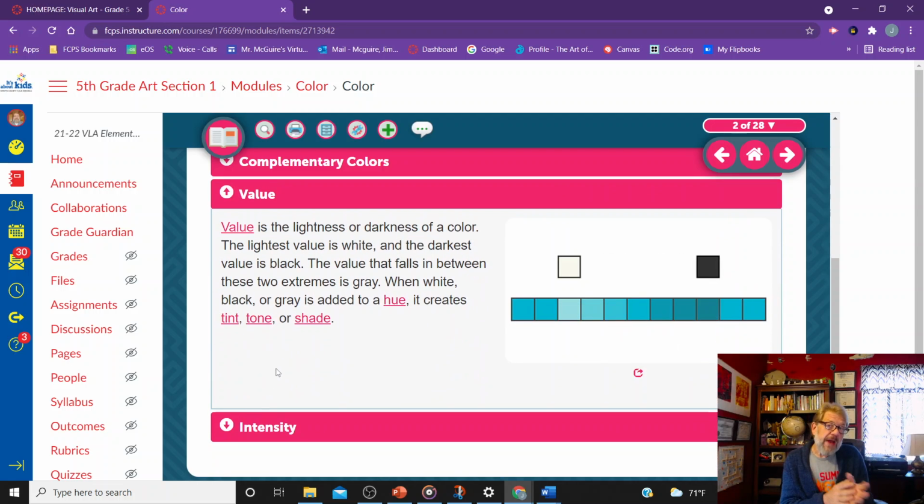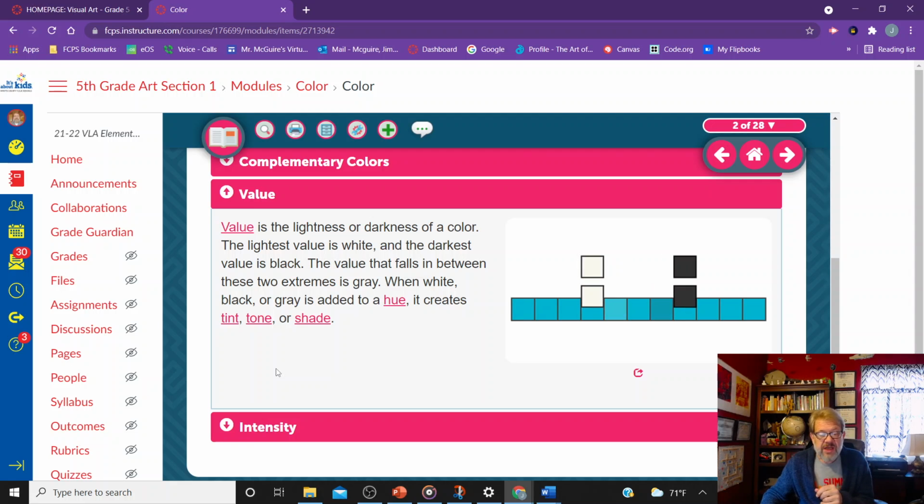When we talk about value, we're talking about how light or dark a color is. If we add white to a color, we get something called a tint. If we add black to a color, we get something called a shade. Tones are those values of the color where we've added gray to create all the little tones that represent those tints and shades. When we talk about hue, hue is just a fancy word for color. It essentially just means color.